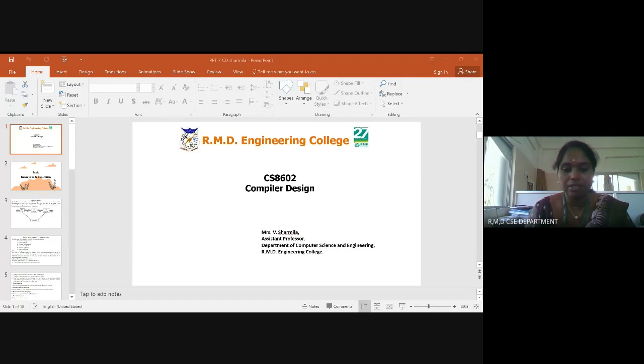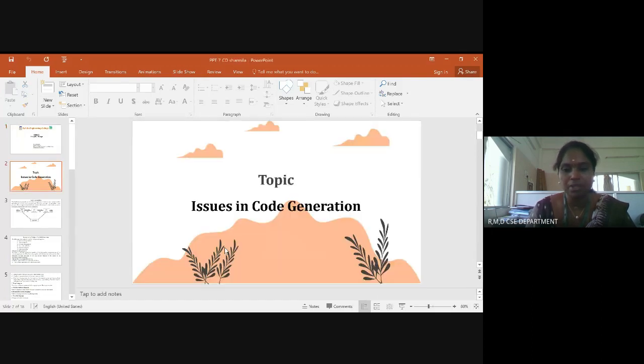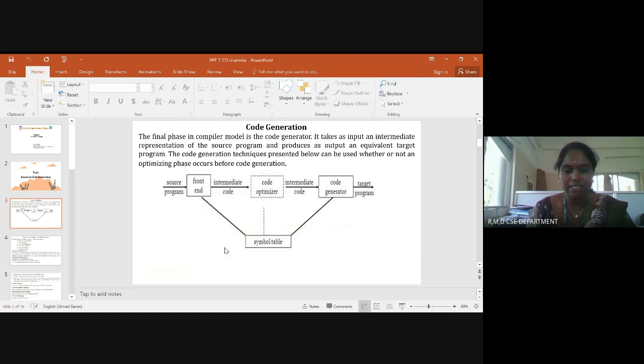We're going to discuss the issues in code generation. First, we need to know what the code generation phase is. It's the final phase of your compiler. There are seven different phases. The final code, after intermediate code generation and code optimization, comes from the final phase, which is code generation. In code generation, we're going to discuss the different problems and issues that occur.